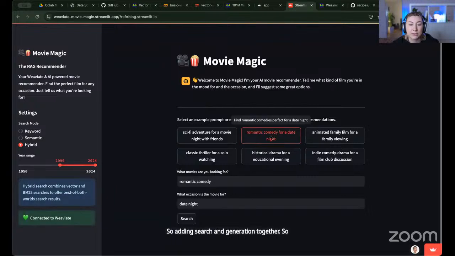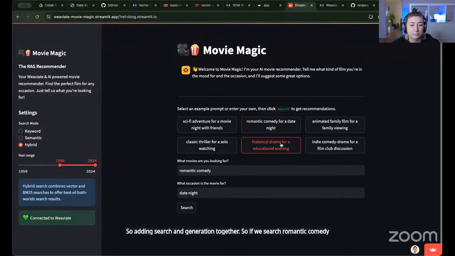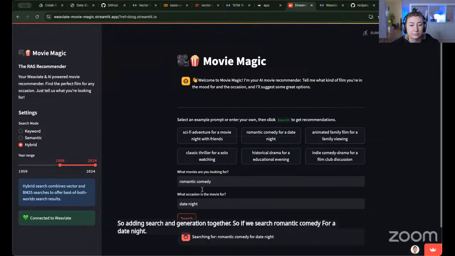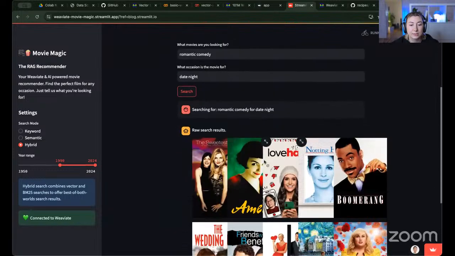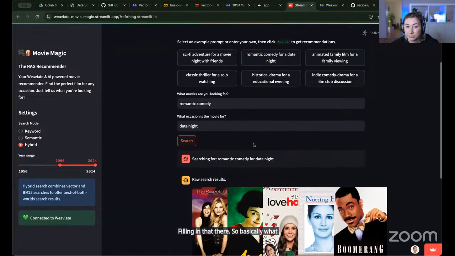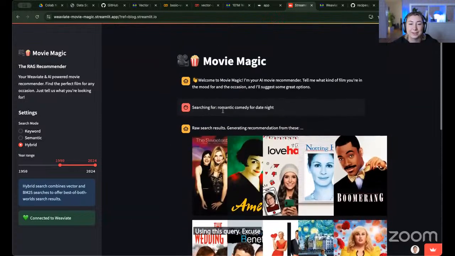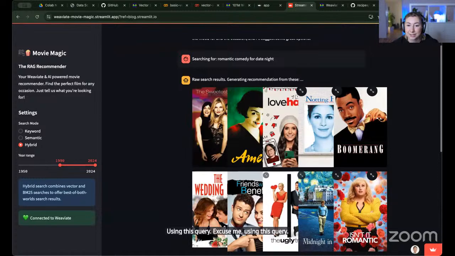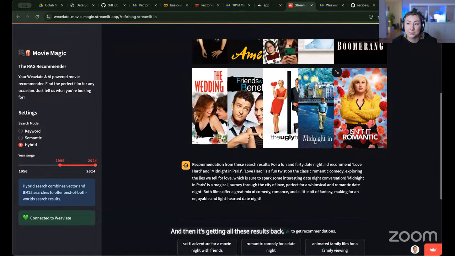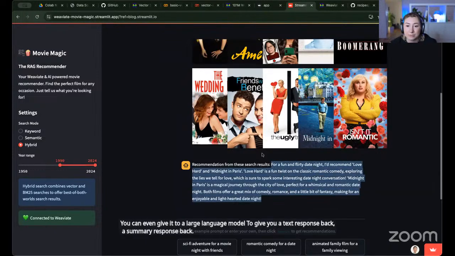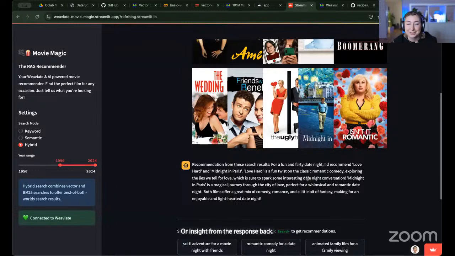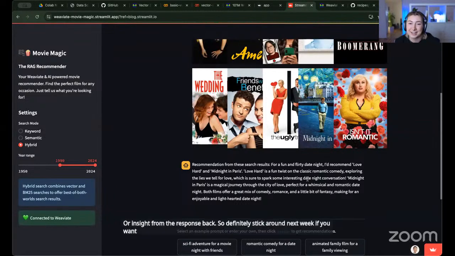So if we search romantic comedy for a date night, it's filling in that there. So basically what this is doing in the background is it's searching through Weaviate using this query, and then it's getting all these results back. And in one query, we'll see this next week, you can even give it to a large language model to give you a text response back, a summary response back, or insight from the response back. So definitely stick around next week if you want to learn how to do this.